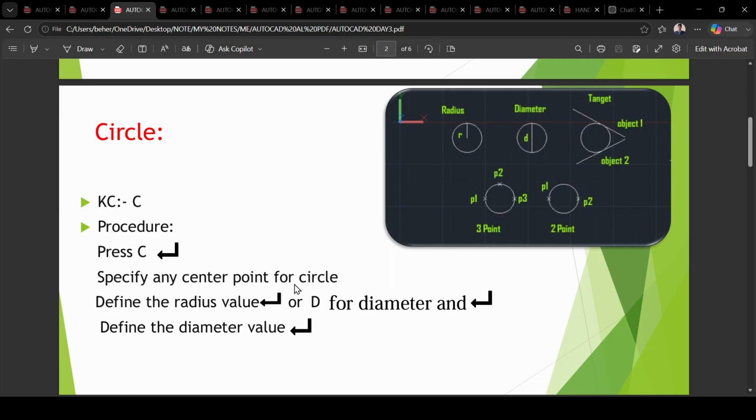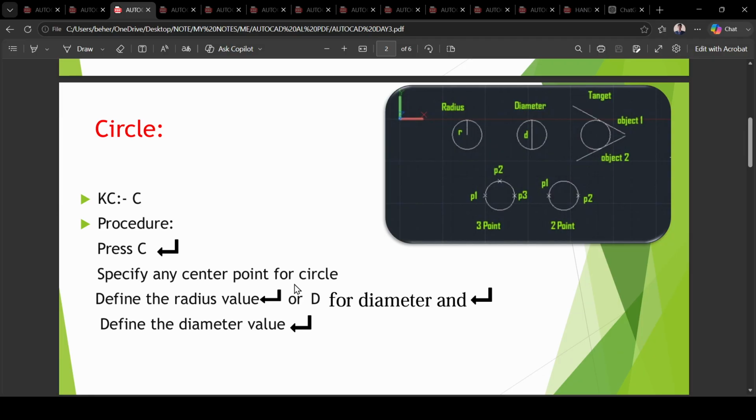And another one is circle. So the shortcut key is C. Procedure: press C and specify the center point of the circle. Define the radius, or D for diameter and define the diameter value. See that, these are the different types of circles.